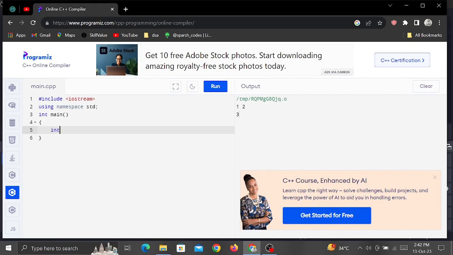So first declare int i, then run a for loop, i equal to 0, i is less than n, i plus plus. Now declare a variable n and read it using cin n. Our loop will go up to n.